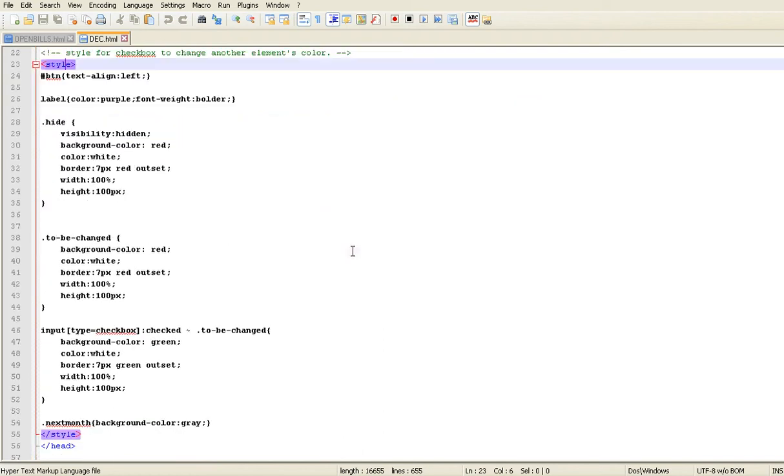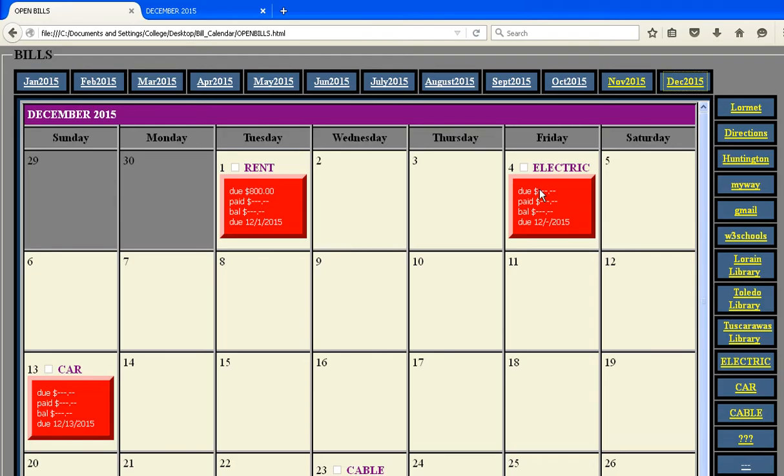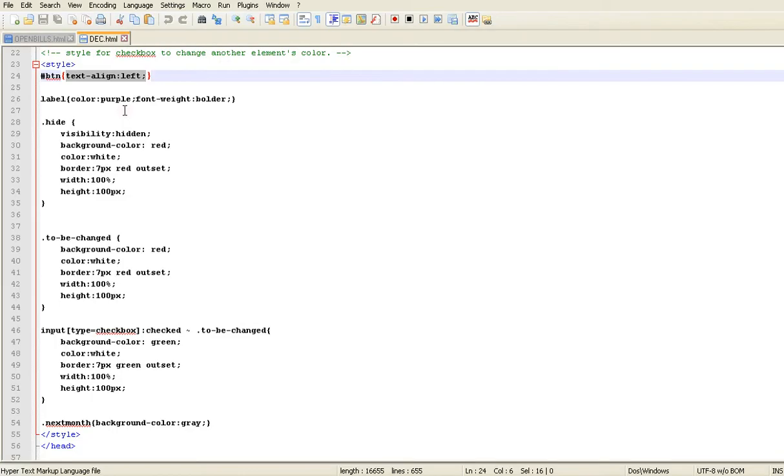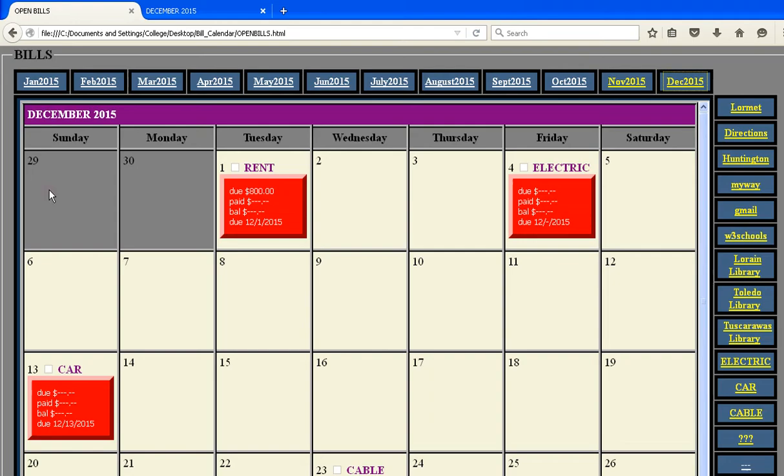Now the style itself in the head, I've got hashtag button, which means ID button, text-align left. What that means is the text that's on the button is all being aligned to the left-hand side of the button. If I change that to right, all of this text will slide over to the right of the button. If I have text aligned center, all of these lines will configure themselves in the center of the button. Then I've got a style for label, which is color purple, font-weight bolder. My label in this case is what I'm using in this section of the table. And I've got the background of purple, and the text-align is to the left, and it's a bolder font.